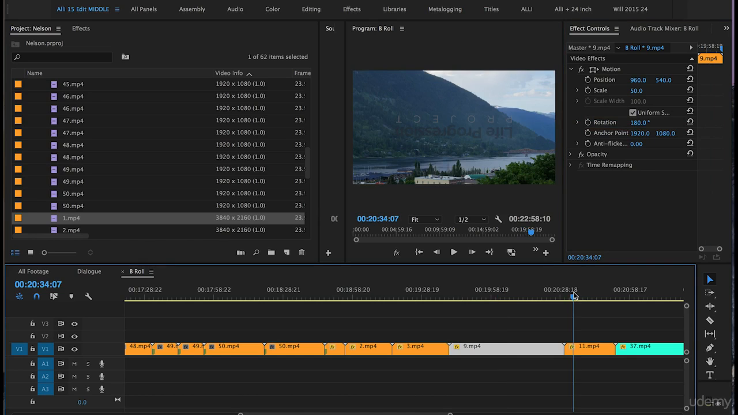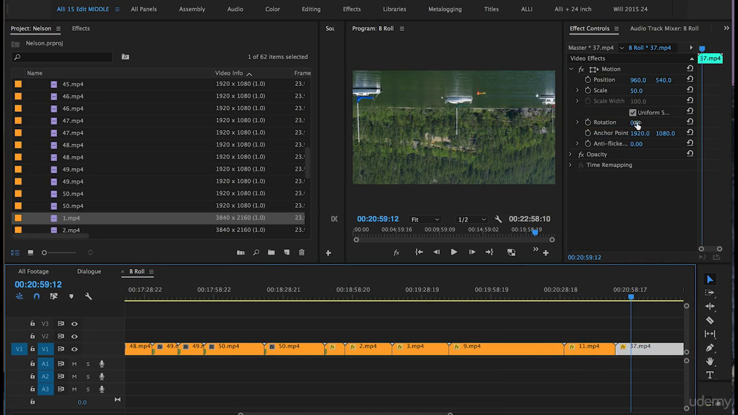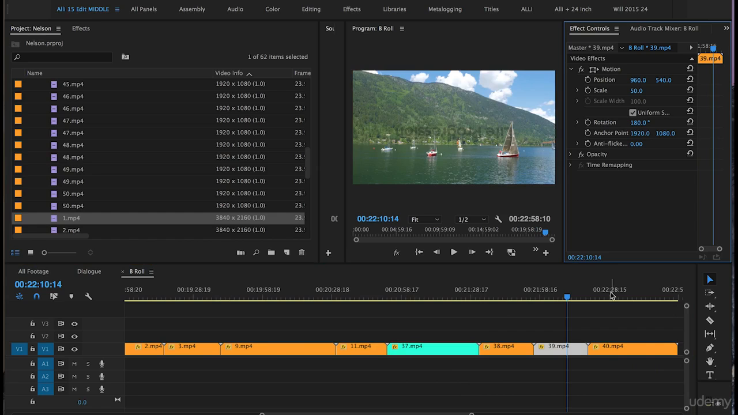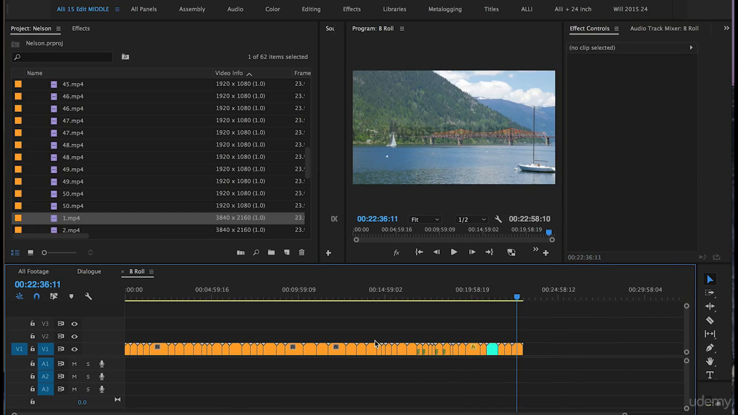Let's continue scrolling through the clips here. Clip 37 needs to be flipped. Again, go into rotation, type in 180, and we've got it flipped. 39 needs to be flipped 180 degrees, and so does clip 40. So that is scaling clip sizes and rotating clips. In the next lesson, we are going to choose selects.